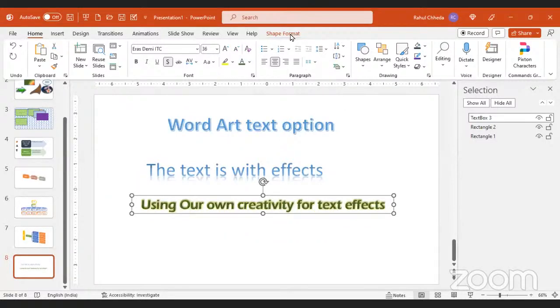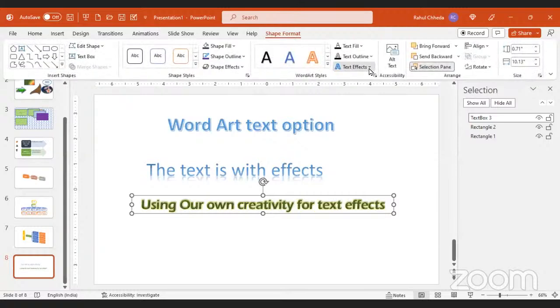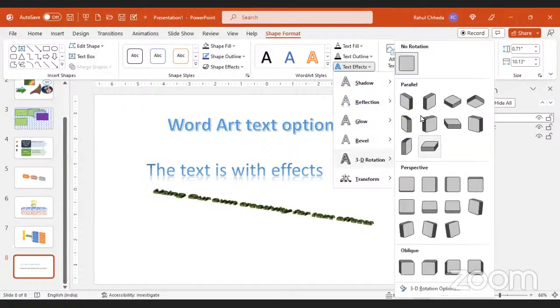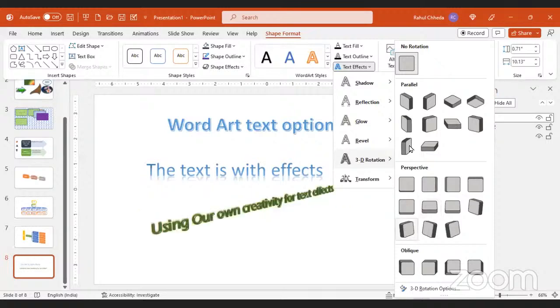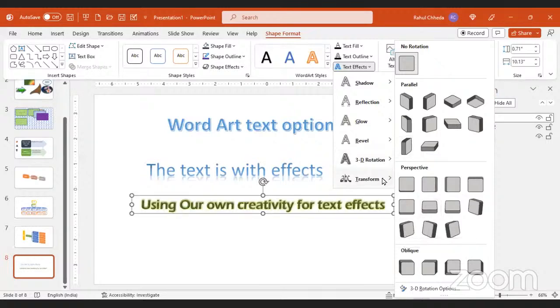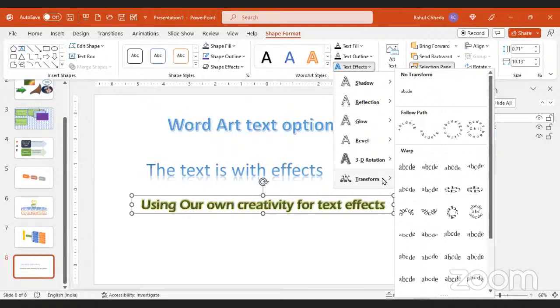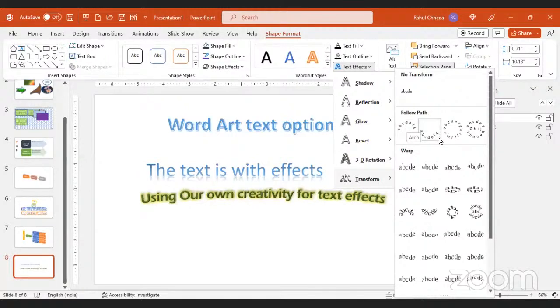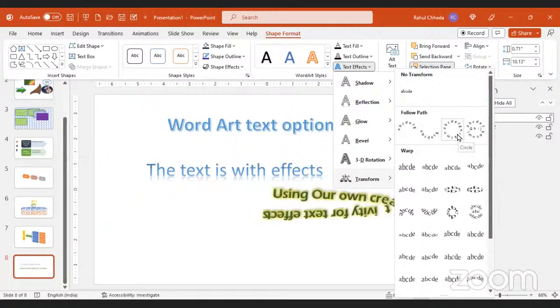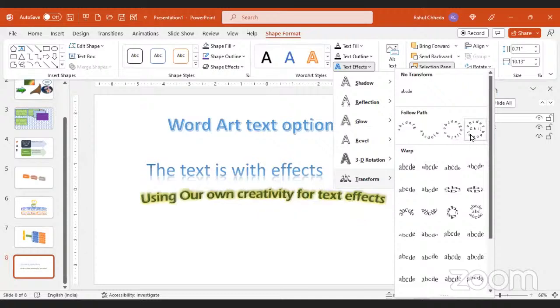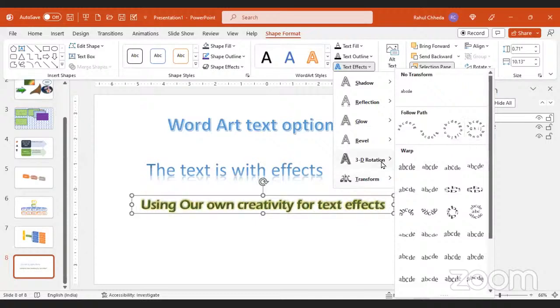In here, in the shape format, we have text effects. And I can also utilize the rotations. But here, I am not using rotation. I want to use one more very interesting thing, which is called the transform. So with transform, I can give different directions to my text. I can use this circle option. So many options available.